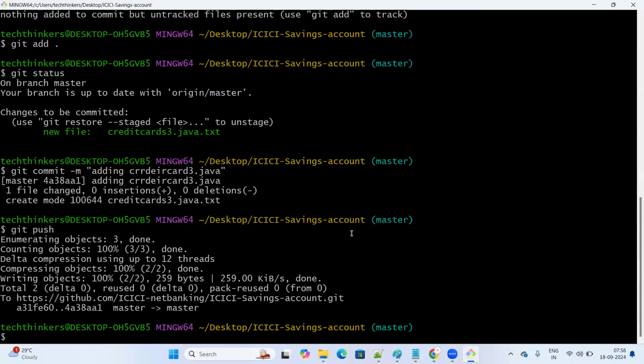If you are going to push the files for the first time, and if you are not cloning the repository from the remote, then you have to mention the repository name as well. Hope you understood. Any questions?